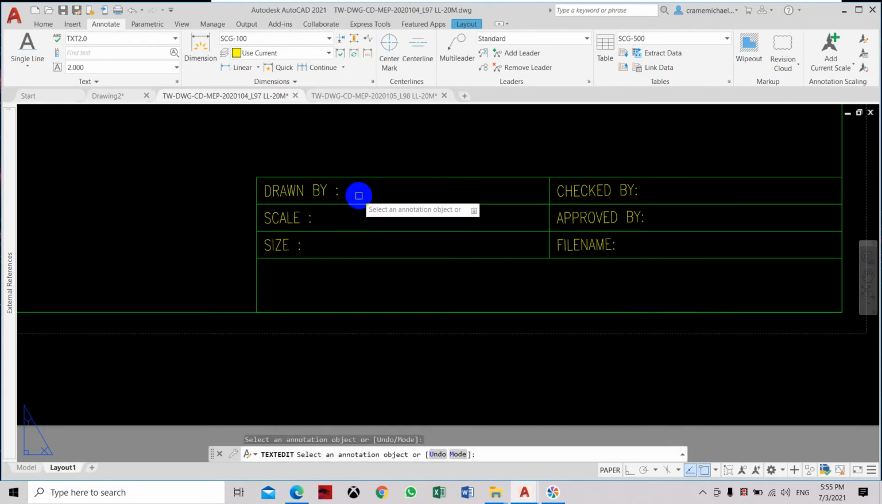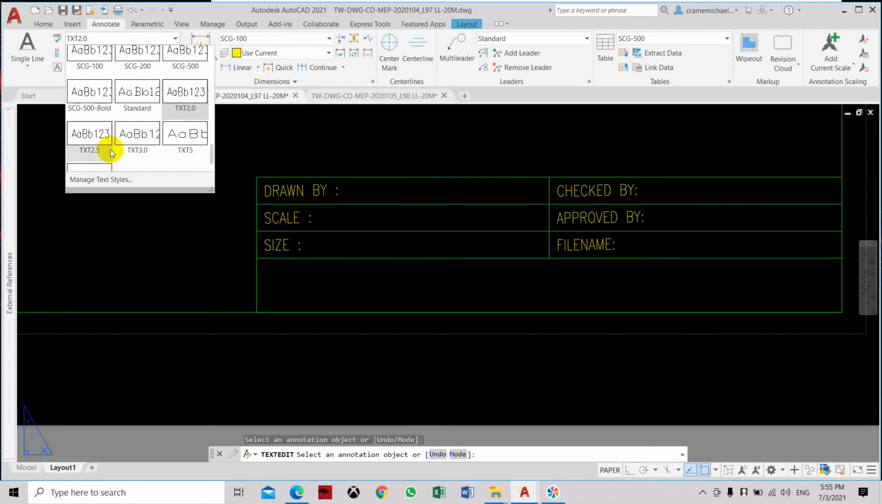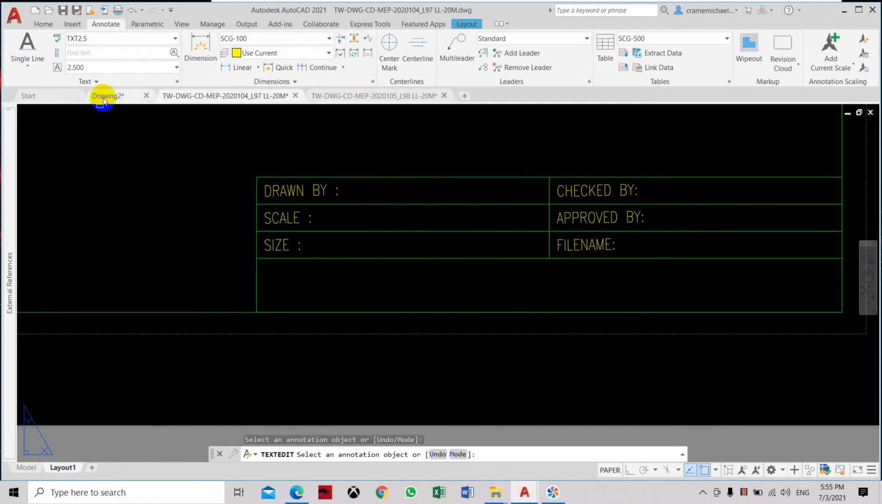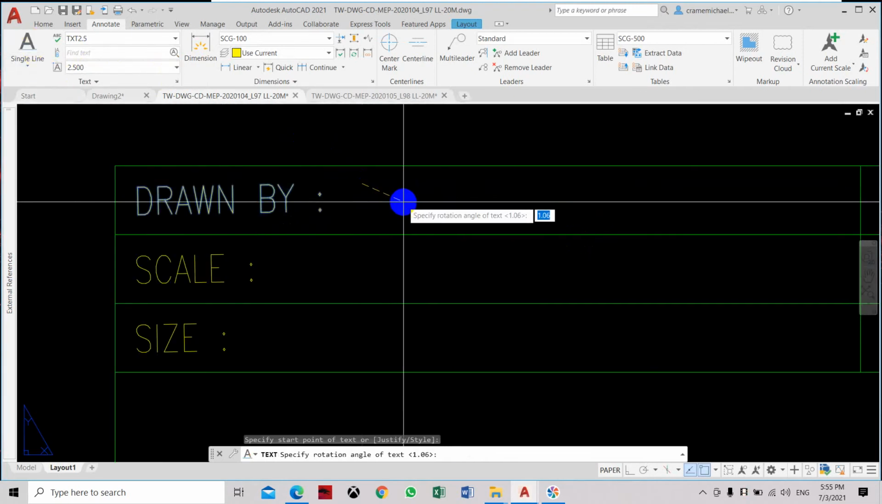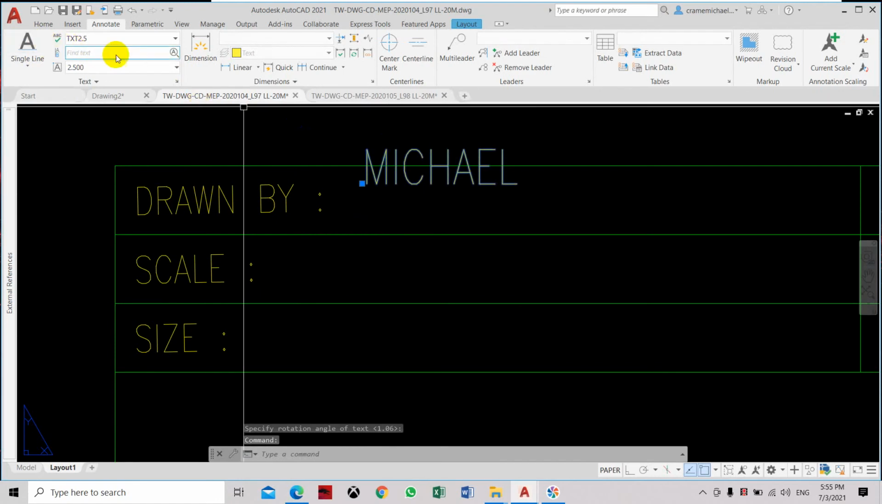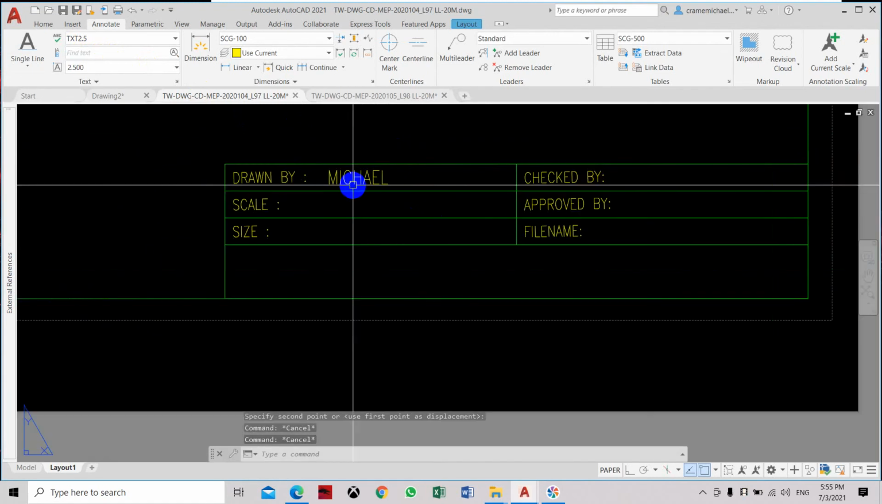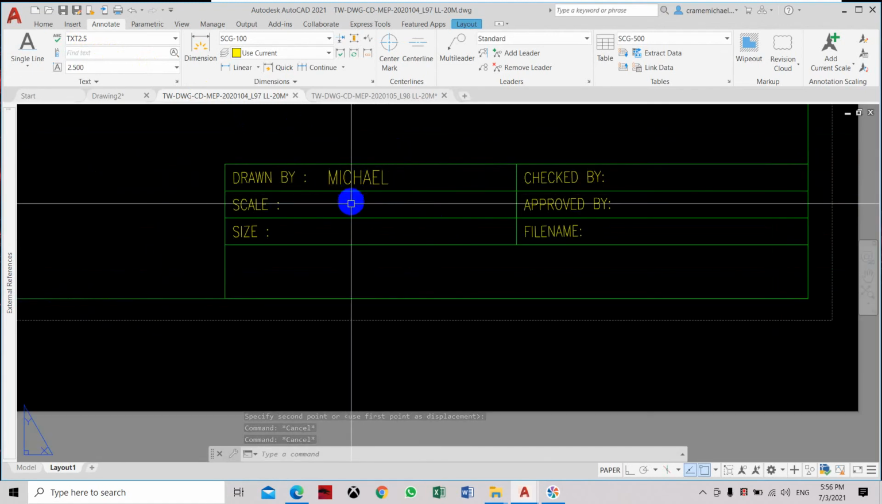Now we're going to use a different text height to place the new text, the information here. So we're going to use 2.5 mm. So let's select 2.5 mm. We have already created it before, so let's use it. Let's again add the text, single line, place it somewhere here first. Click any space first, then type in, let's say, Michael. Let's say the person who drew this is Michael. Let's move this, set it properly.